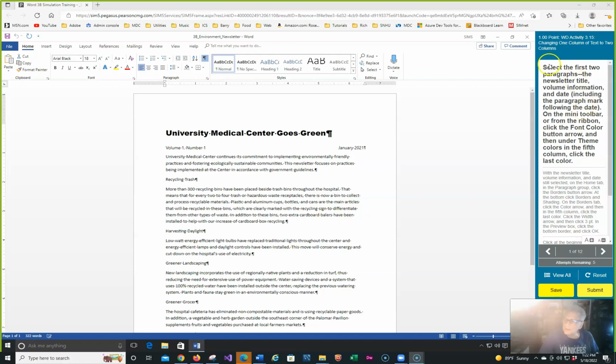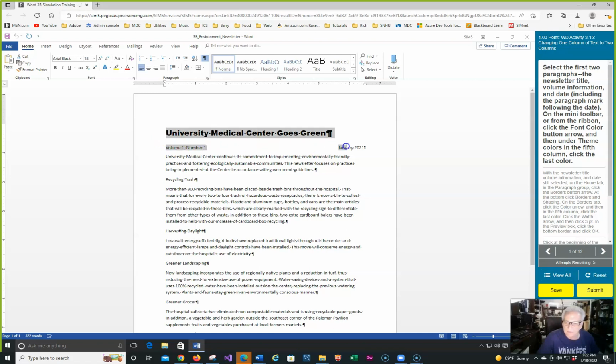So I'm going to take this step by step: select the first two paragraphs and the newsletter title. I'm going to turn this light out so I am not so glowing in the dark. What we want to do here is select the first two paragraphs. You might think it's this and this, but it's really not. These are the first two paragraphs, including the paragraph mark right over there.